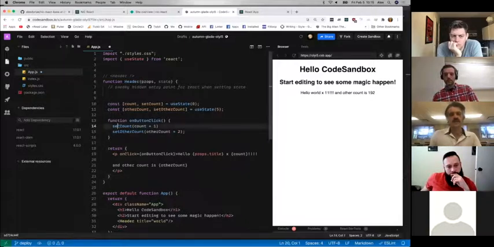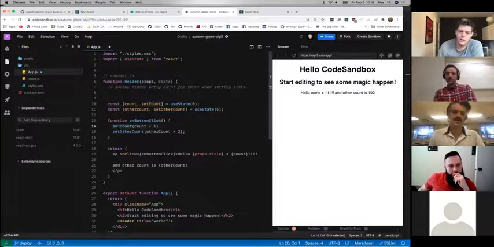So if we set count to something, things will change with our equals equals comparison, and that's going to force us to render again from top to bottom. So the variable is not changing in the course of the execution, but it's forcing a new execution. Is that clear at all?